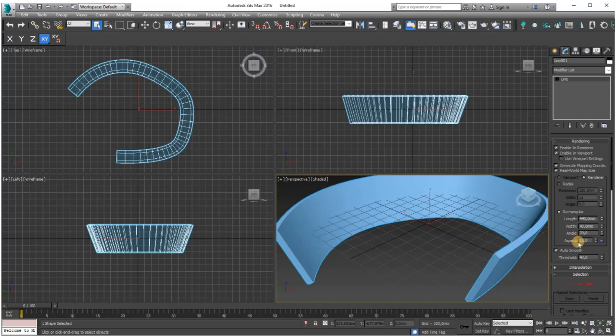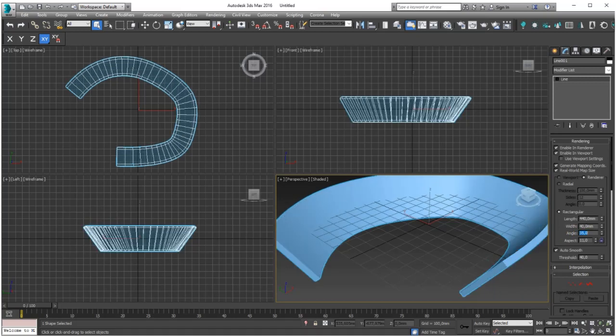Choose the lock icon on the right side of the Aspect spinner to lock the constant ratio of width to length. Now, if you set the value in the Length or the Width spinner, the values will be set in both the spinners simultaneously.